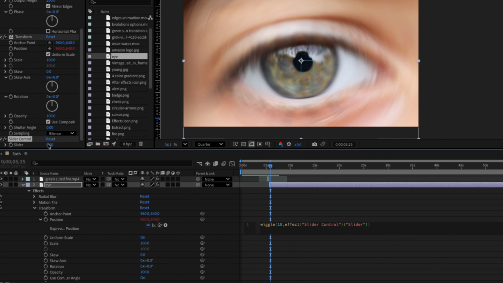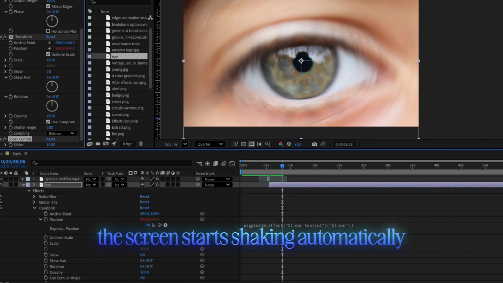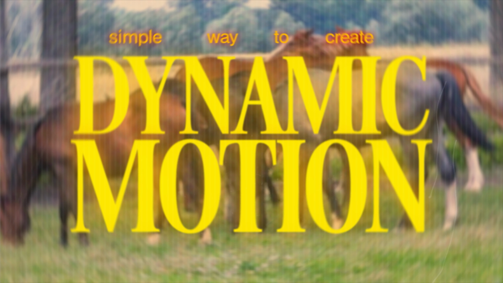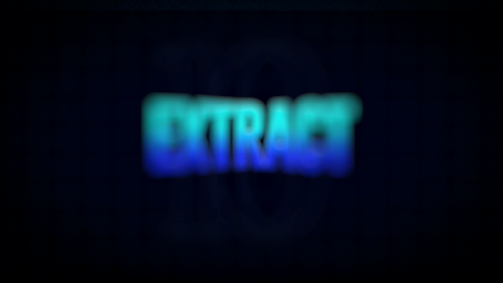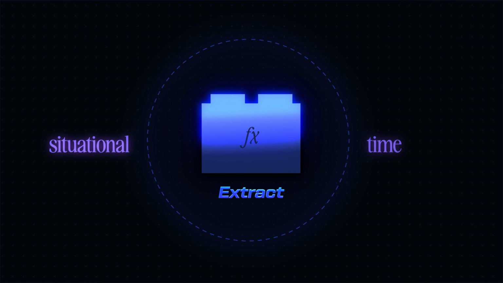Now when you animate the slider from something like 0 to 4 or even 15 for stronger shakes, the screen starts shaking automatically. It's a really simple way to create dynamic motion, and it works great for impact moments or transitions. Extract. This one is very situational, but when you need it, it saves time.